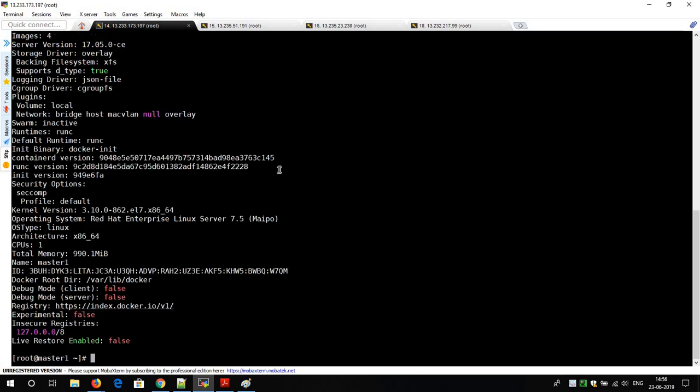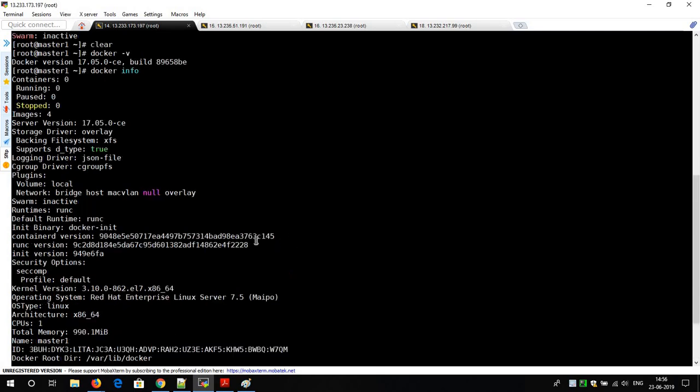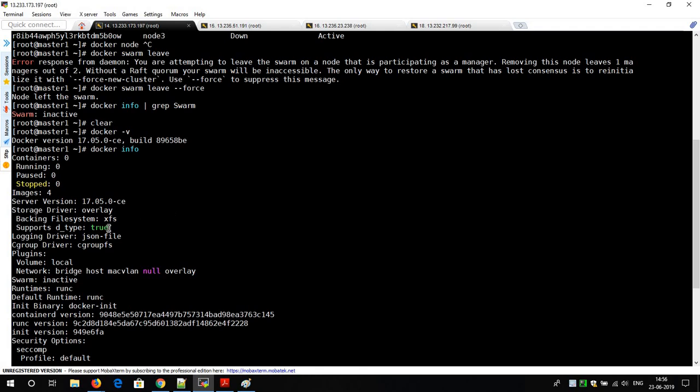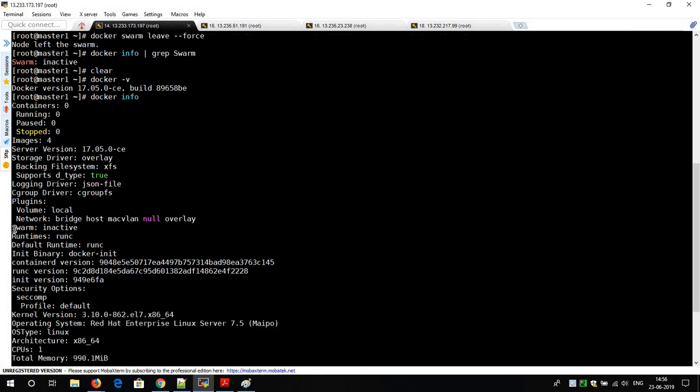Suppose you want to see it practically. Docker -v shows that Docker is installed on this machine. I will show you Docker swarm with the Docker info command. With Docker info, you will get all the features that are there in my Docker server. If you find swarm anywhere, you will get it. Let's see. Here I am getting swarm as inactive.